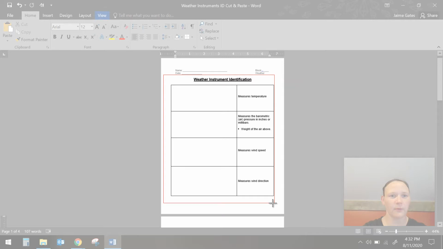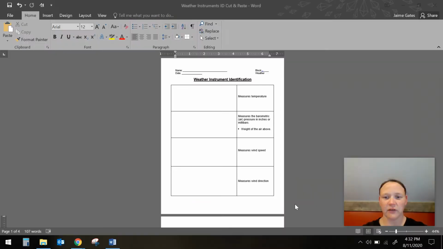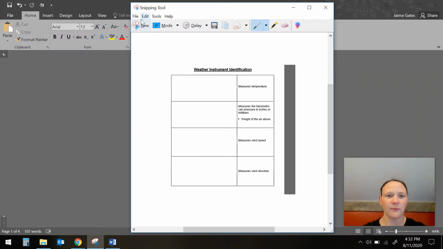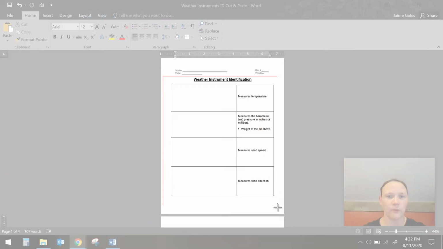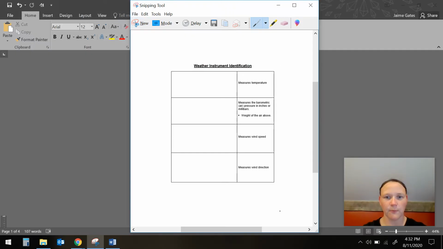Also, don't go past the edges of the worksheet because then you'll end up with lines on there. So like if I do that, you can see there's a big block and I don't want that. So we'll go ahead and do it again. And there we go. So there is the first page of my worksheet.